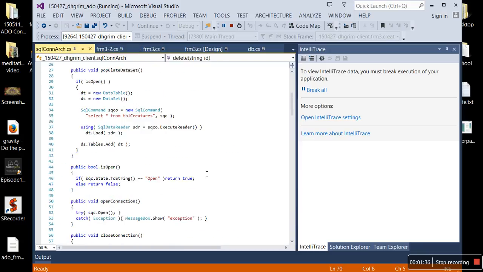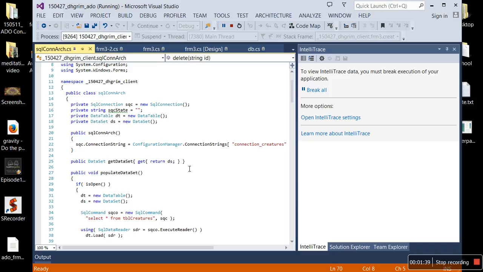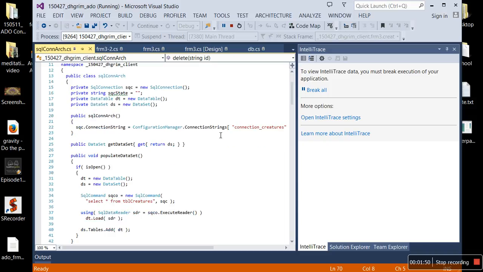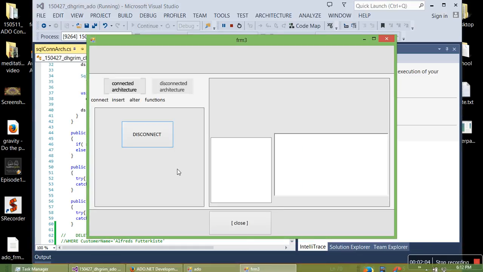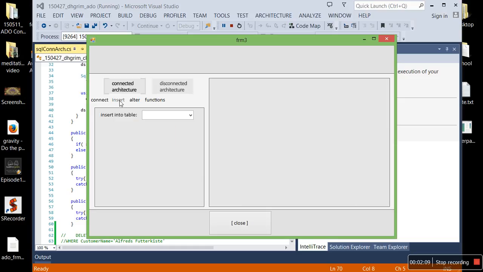Well, here's when it opens a connection, it's in a class. Here's a connection, and the string, and here it is being opened, and when I'm connected, I can insert or update and delete, which is what alter is here.